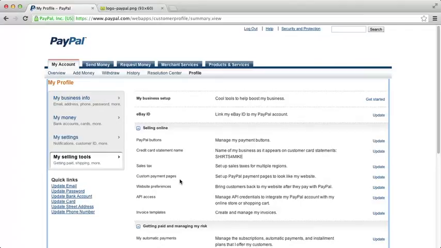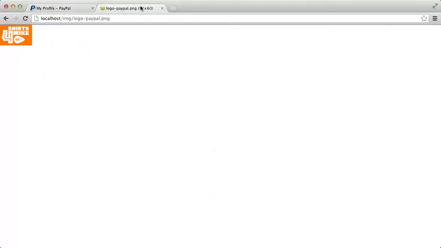I included the logo in the project files back at the beginning of the project, and I have it on my local web server here. You can see it in your htdocs directory in the IMG folder.